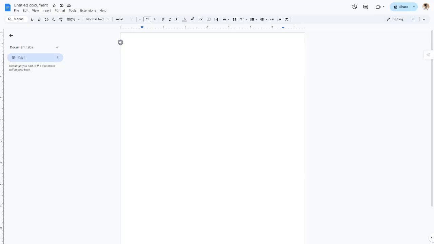In today's video, I'm going to teach you how to insert a drawing, specifically an arrow, into your Google Docs document. This is a useful skill if you want to annotate your documents in a clean, clear, and visually appealing way. Let's dive right into it.